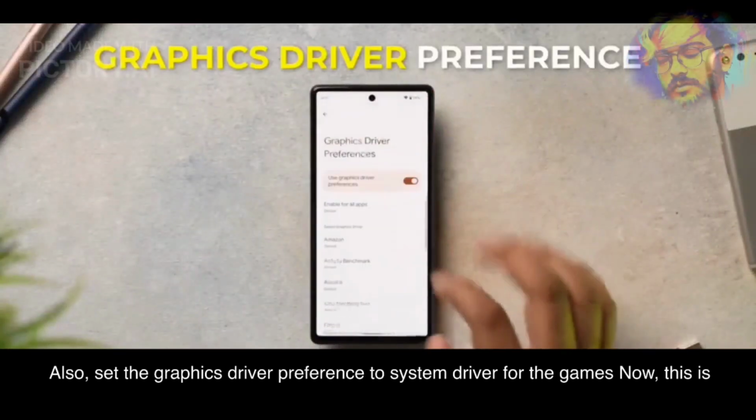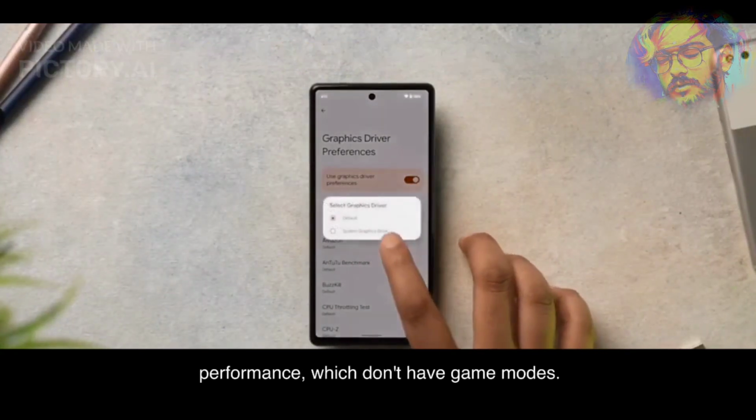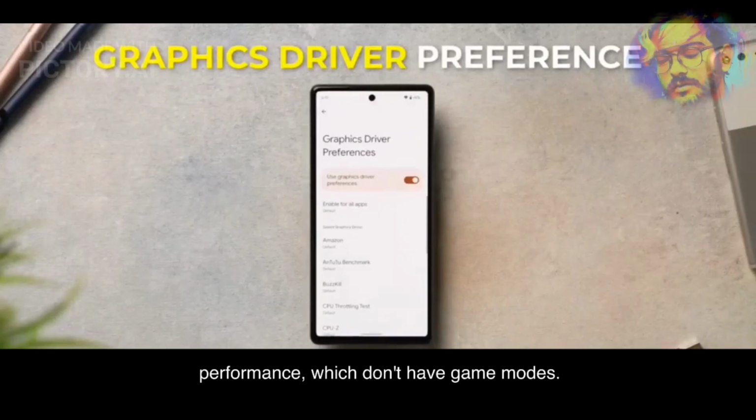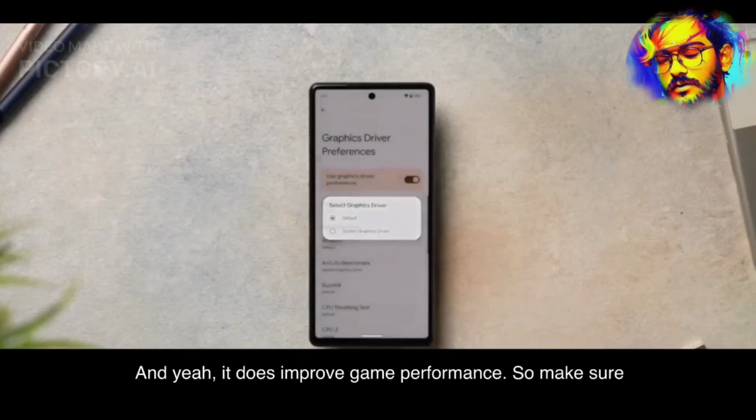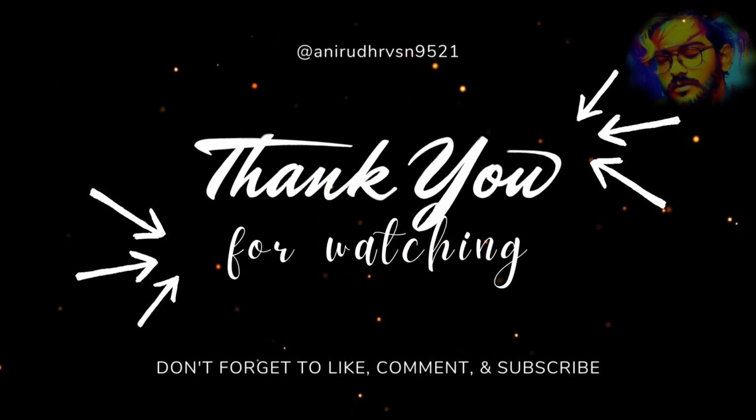Also, set the graphics driver preference to system driver for the games, especially those which don't have game modes. And yeah, it does improve game performance.